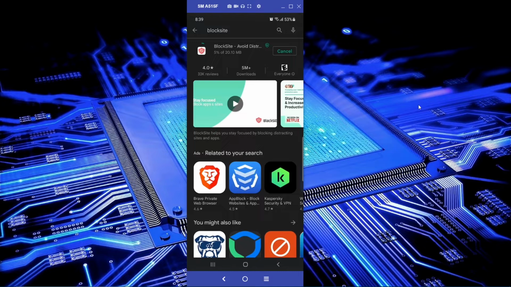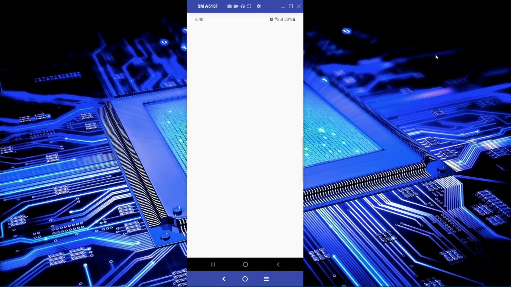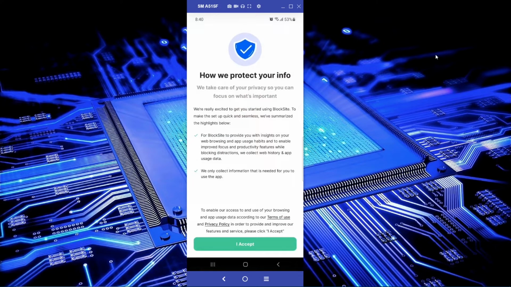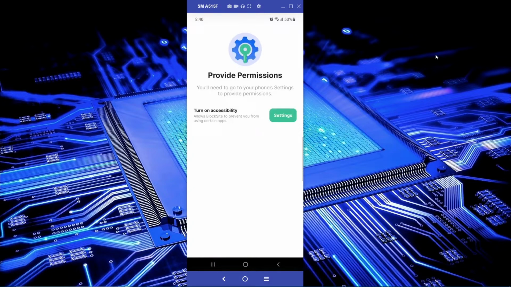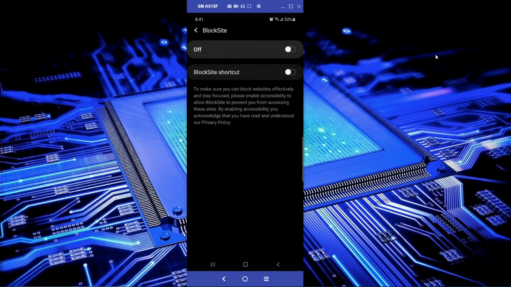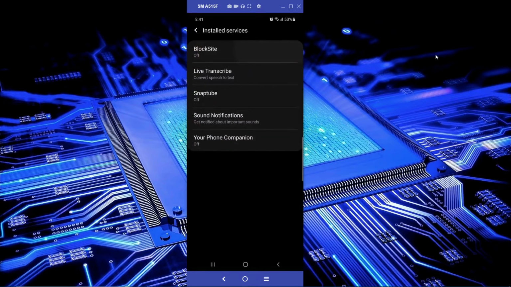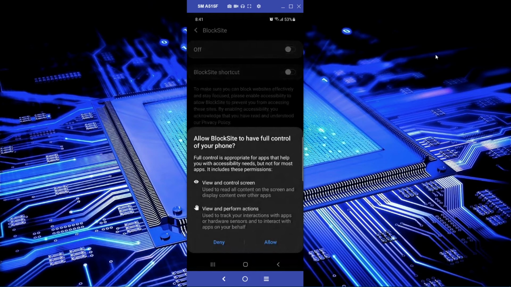It's called Block Site. It's on like 20 megabytes. So now we have the app ready. Let's click on it. Okay, now these are just terms. Now you need to turn it on through settings. Okay, this is the one. It's in settings, it's in service. Block website, turn it on. Allow block website to have full control of your phone.